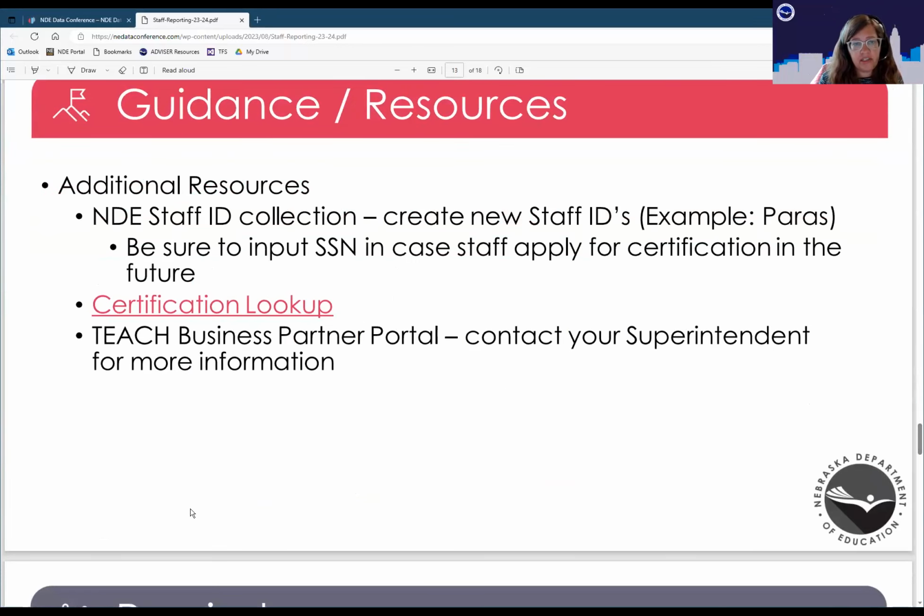Some additional resources when you're working with your staff data could be the NDE staff ID collection. Let's say you have a new para and you don't have a staff ID for that person. You can go ahead and create them in this collection. We like to remind people to use the social security number when they're creating that as much as possible, because let's say that para then in a couple of years goes and gets her certificate. If her social security number is in NDE staff ID, you can continue to use that staff ID. But if she goes and gets certified and it creates a new ID, you're going to have to switch them out. It can be kind of cumbersome to do.